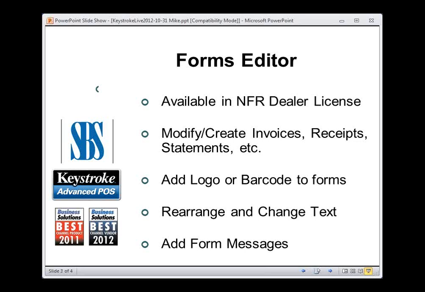The Forms Editor is one of your dealer-only tools. It's part of your not-for-resale dealer license. It allows you to modify, create, and make changes to any invoices, receipts, statements, purchase order forms, gift card receipts, for instance, and so forth. We're going to show you some examples of the forms we already ship with Keystroke.